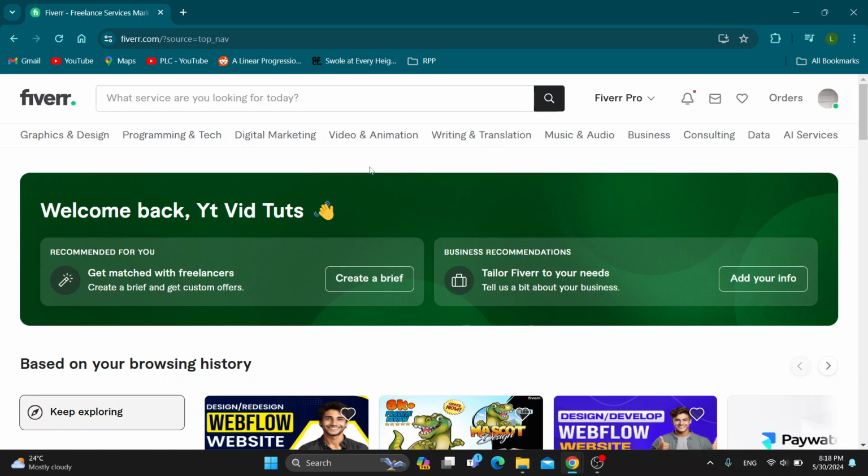The first thing you want to do is open up the official Fiverr.com website if you haven't already. After opening it up, you want to log into your account in the upper right corner. Click the sign in button, which is going to enable you to log into your account. If you do not already have one, you can just create a new one.